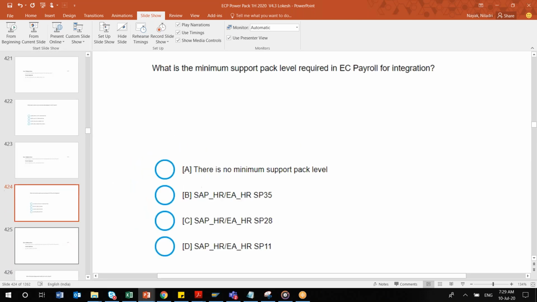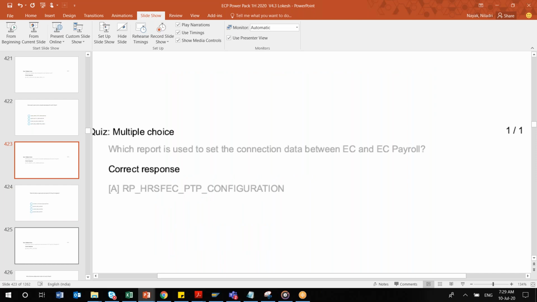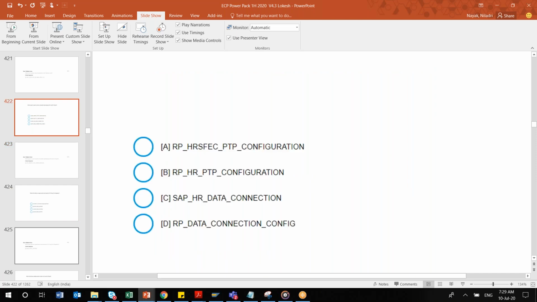Okay. So actually, I mixed both. Maybe let's quickly scan through the questions. Actually, it's a combined quiz. Generally, last time we conducted, it was a combined quiz for EC and ECP. Both integrations are there.